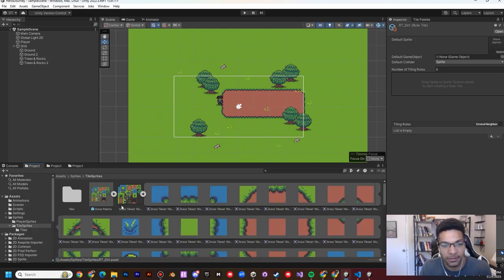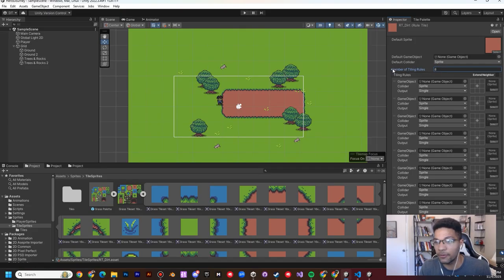So I'm going to open up my sliced tiles. I'm going to set the default sprite so that I can see it on my tile palette later. And we're going to start with 8 rule tiles. So in the number of tiling rules, I set it to 8. And what we're going to do here is basically set the rules. So it's going to be based on if there's a tile to the left, then I'm going to show this tile. If there's a tile above me, then I'm going to show this tile, stuff like that.